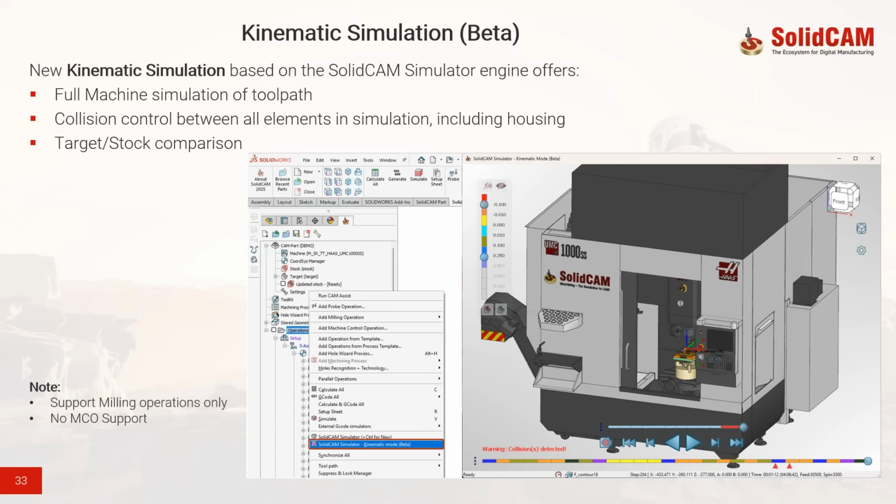If you already had your machine simulation files, it is just natively added, and you can just start using it. If you don't see this option, you can find it under the beta settings in SolidCAM settings. It is so good, and we continue improving it. The current limit, why we still call it a beta, is because we still support only the milling operations and also no MCO support, but stay tuned, they're coming.